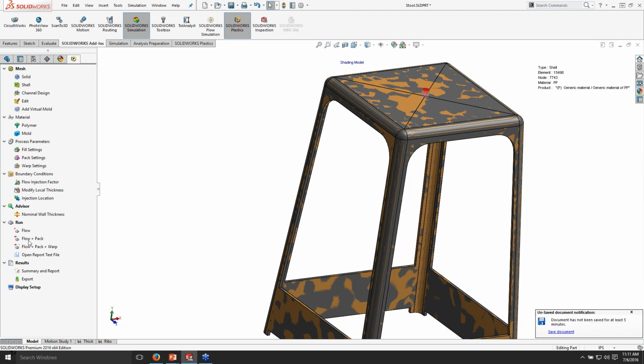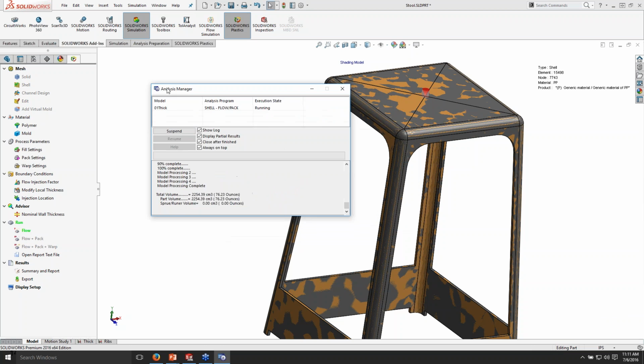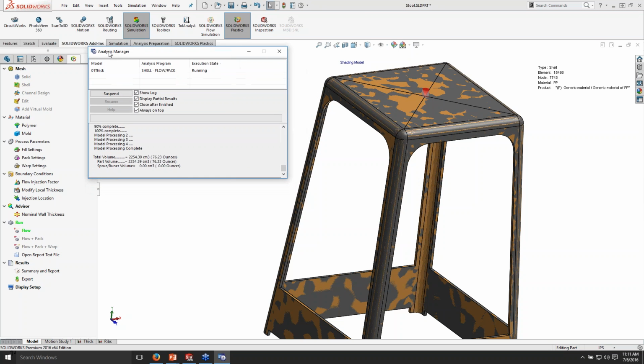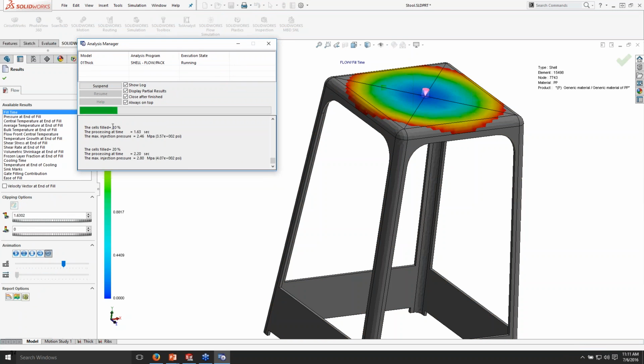Now, there's a couple different ways we could run this study. If I want to do flow and packing, simulate the packing phase, or if I want to do flow, packing, and also simulate warp after the part leaves the mold. In this example, I'm just going to run the flow analysis. This analysis takes maybe a little less than a minute, but you'll see that it'll give me previews every 10% or so that it runs. It updates this preview graphic.